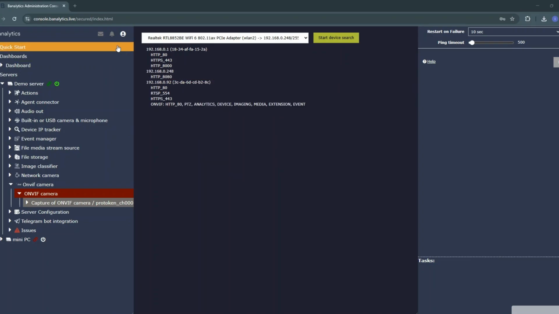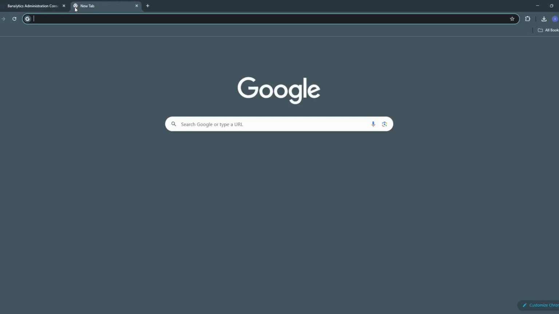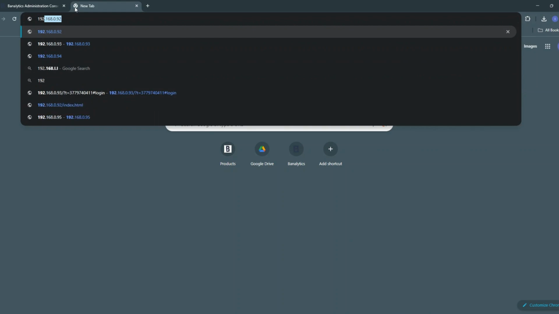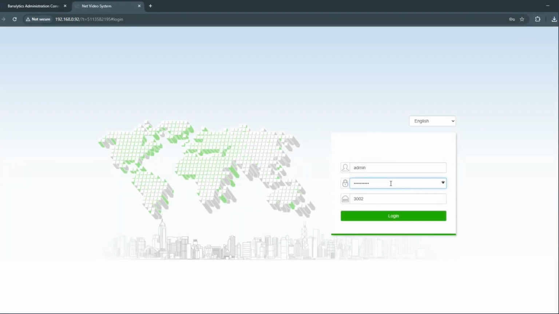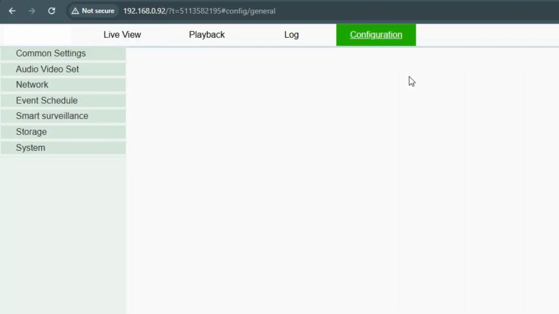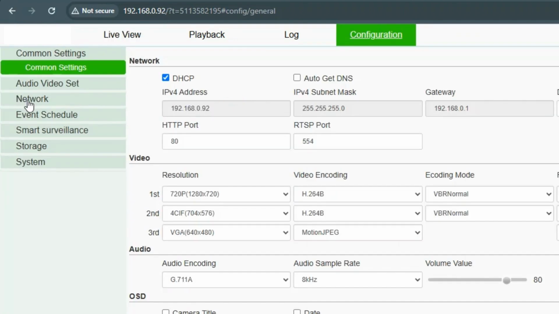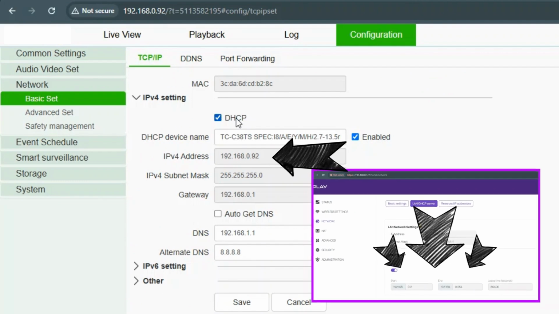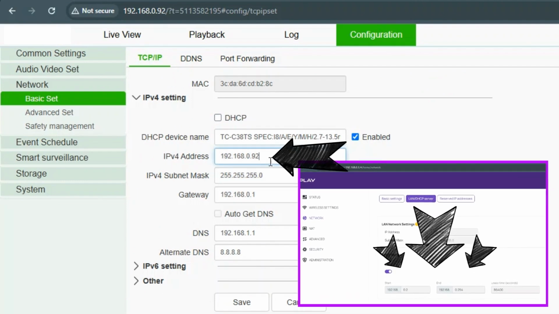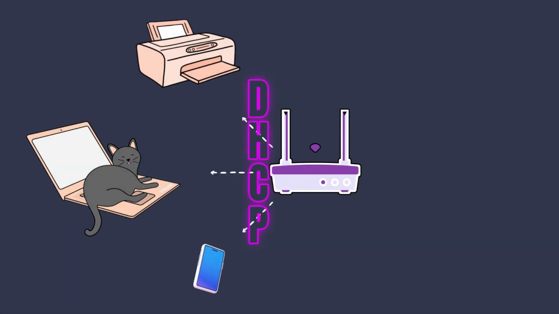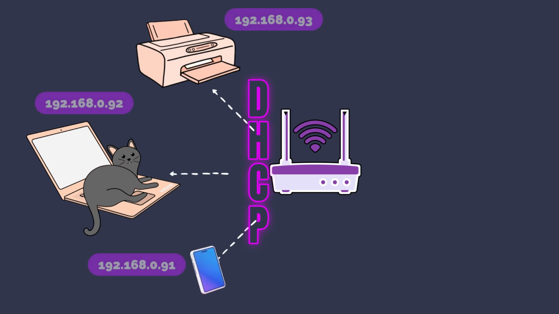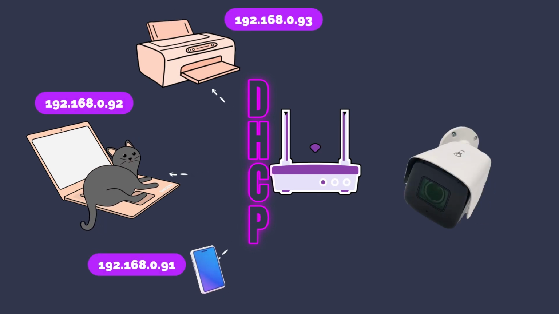Setting a static IP directly on the camera seems like a good solution, but there are some pitfalls. If the IP isn't within the correct network range, or if it's not excluded from the router's DHCP pool, the router may assign the same IP to another device, causing a conflict.